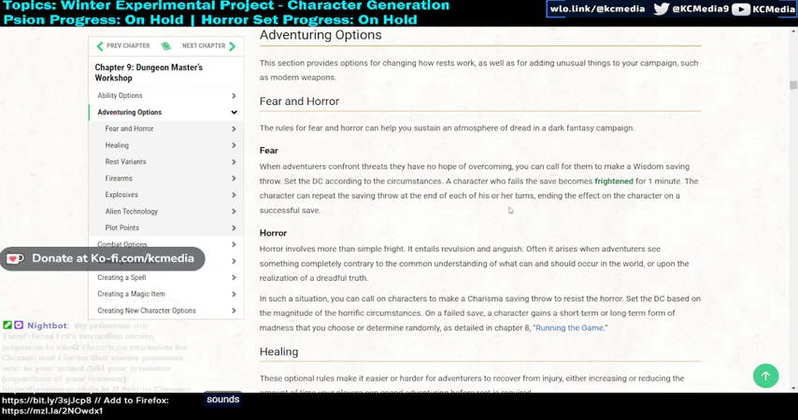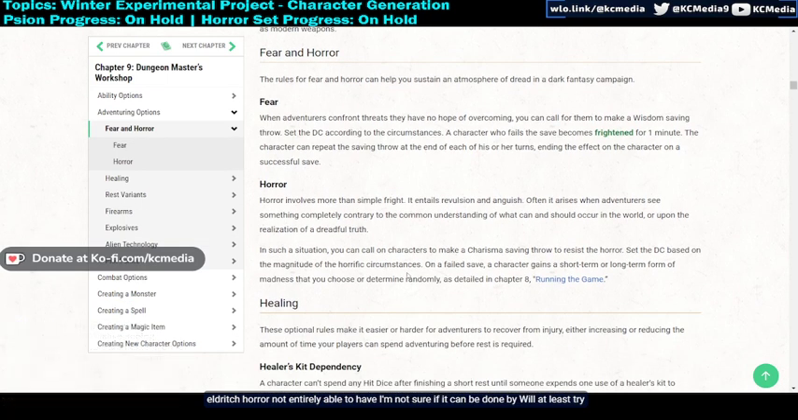Sanity is something I need to look into as, is there a possible way to make Eldritch Horror not entirely ableist? I'm not sure if it can be done, but I will at least try. Honor is just like, no, throw it in the bin, just stop.